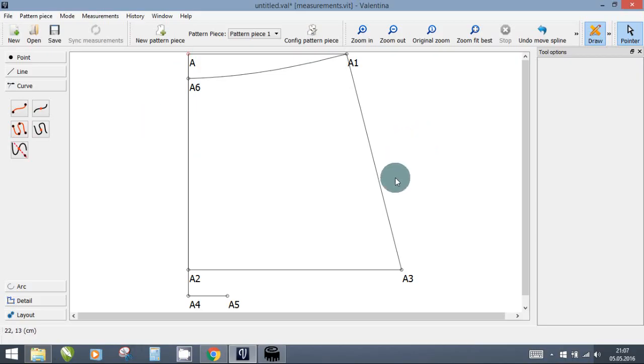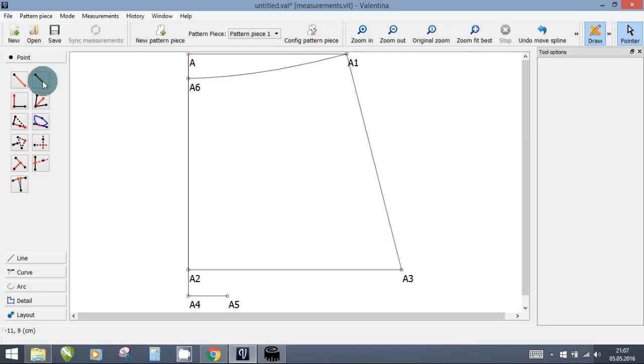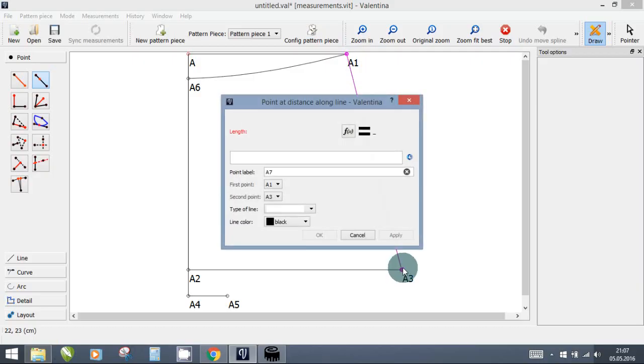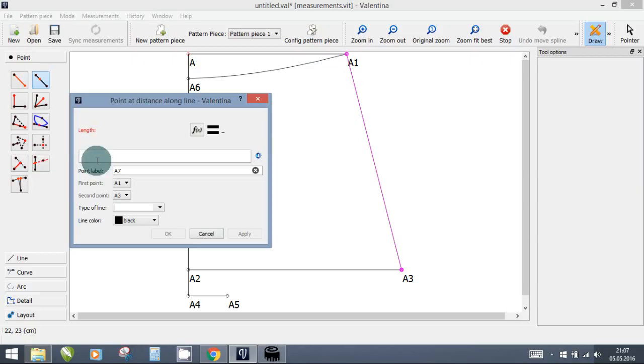Now we need to mark point H here. Point H lies in the middle between A1 and A3. And we're using again this tool for it. We mark the first point of the line, A1, and the second point, A3. And now there is not a fixed length. Remember, this is the value how far away the point is from point A1 on this line. We want it to be in the middle, so we're going to calculate it.